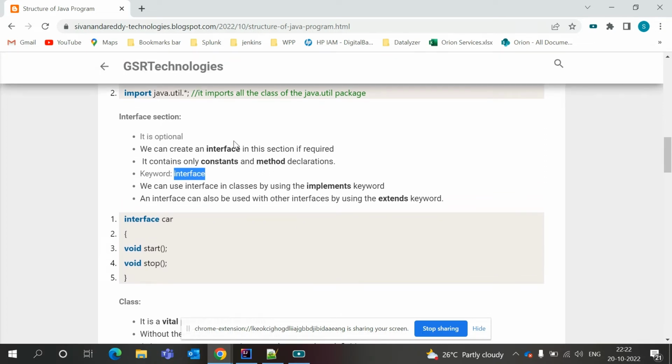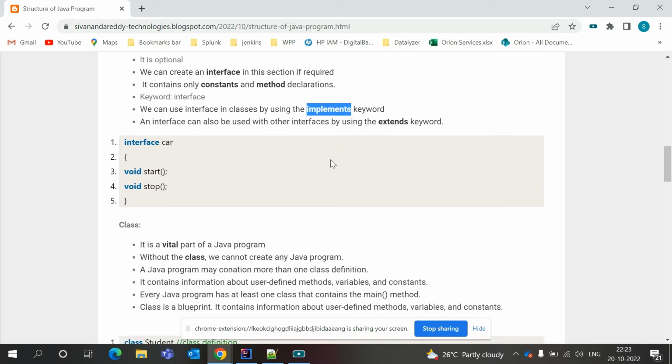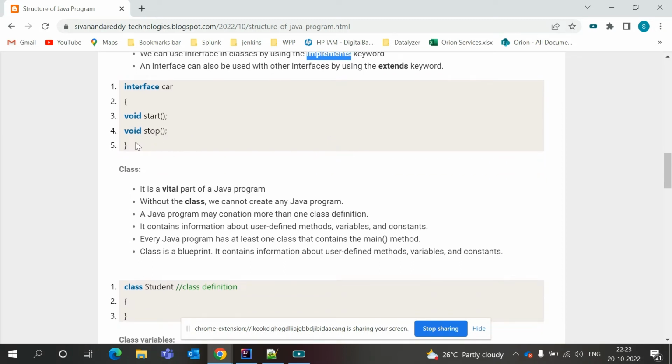I will make one video for abstraction classes and abstraction purpose, and at that time we can discuss this completely. For the implementation we need to use the implements keyword. For example, interface car, where we are just declaring methods and not implementing anything.